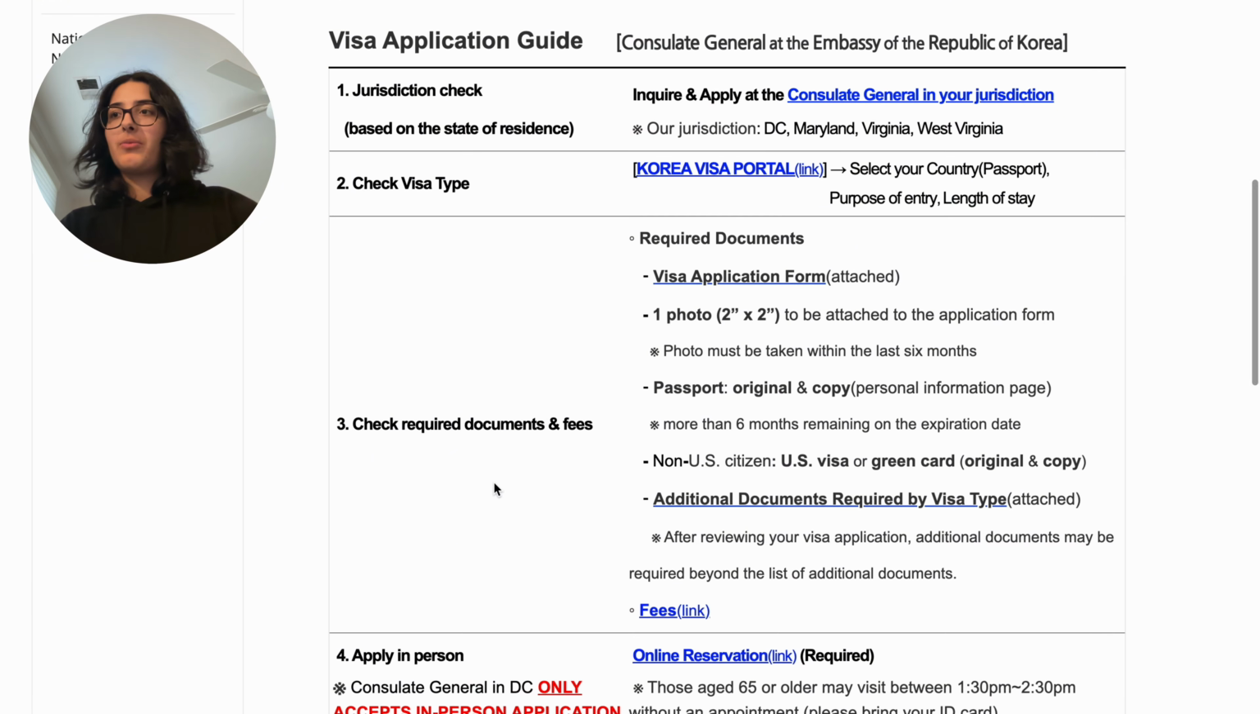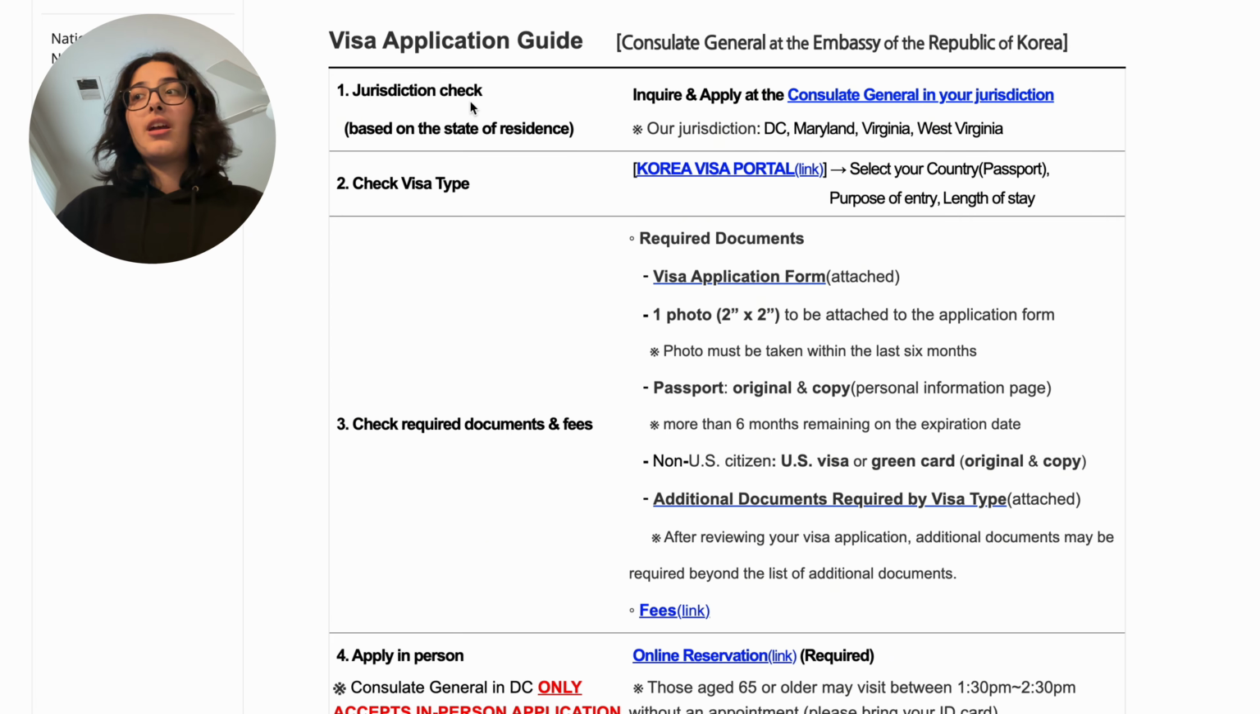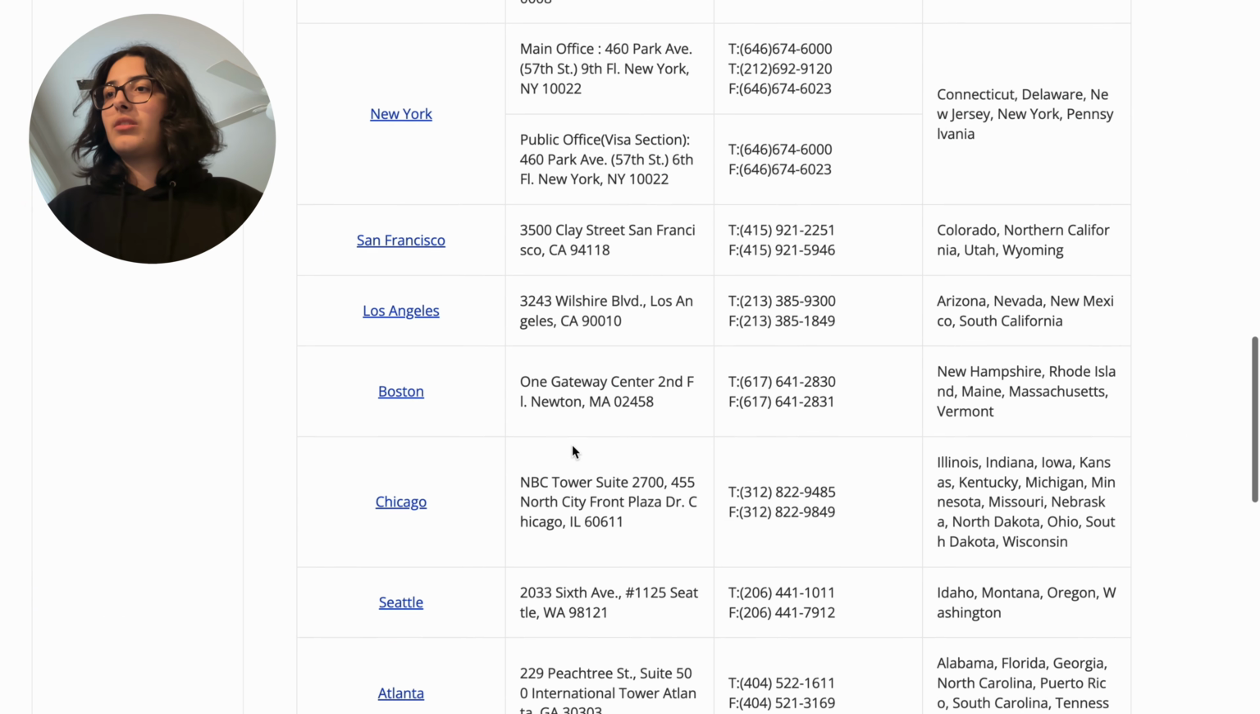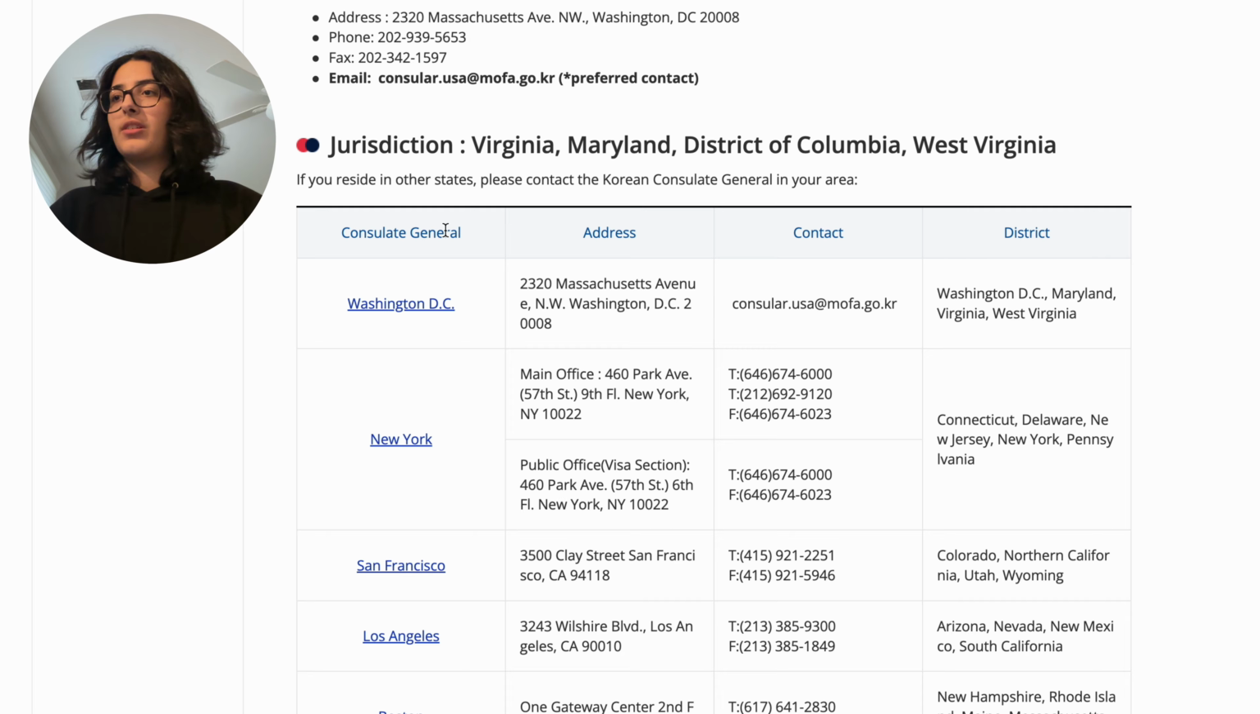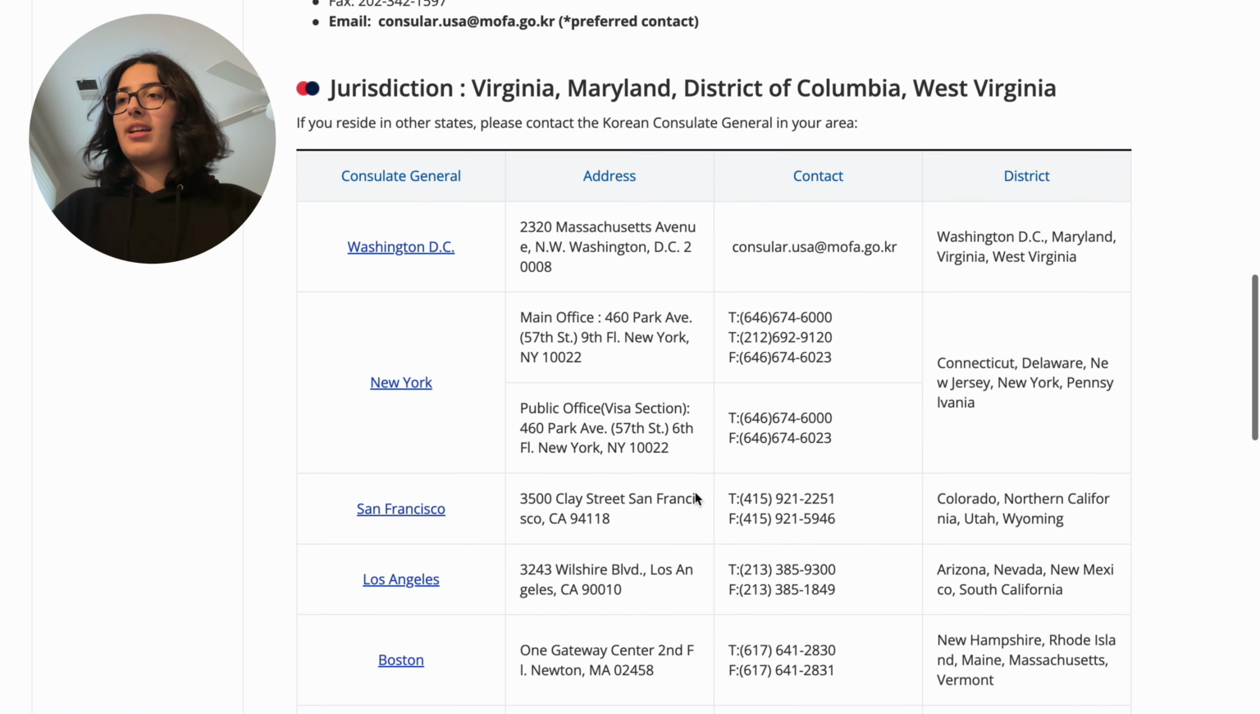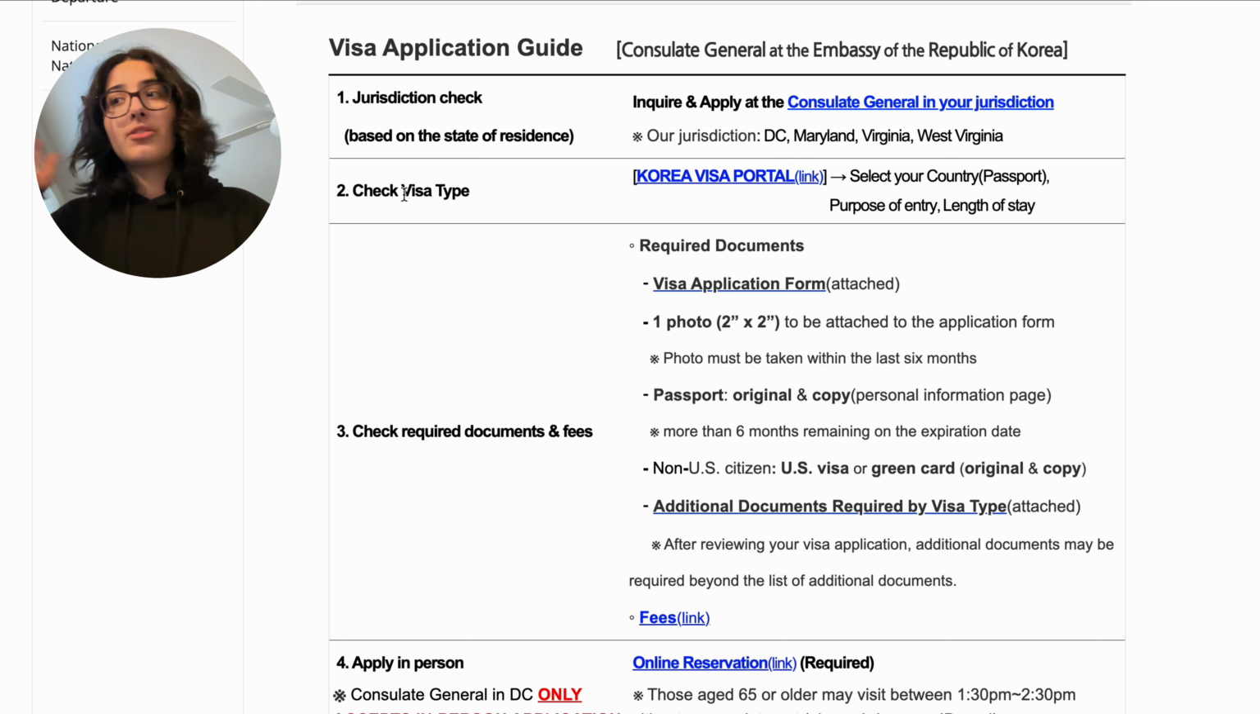But going through one by one, we have the jurisdiction check. So this is just to make sure that you're applying to the right place. You can click on that link and scroll down, and here you have all the different consulate generals based off of district, their addresses, and the contact number. Very important that you visit the consulate general and not the embassy itself, because I may or may not have done that.